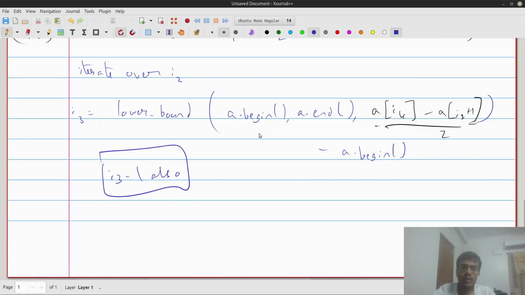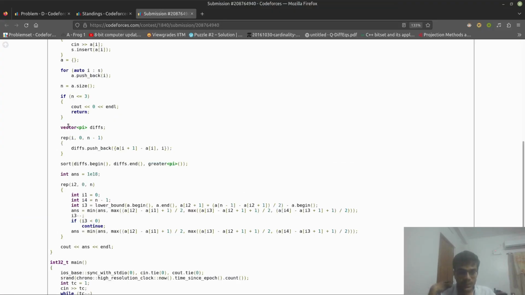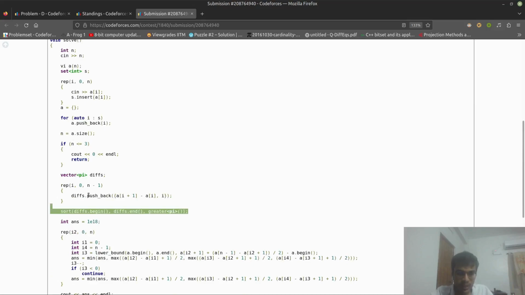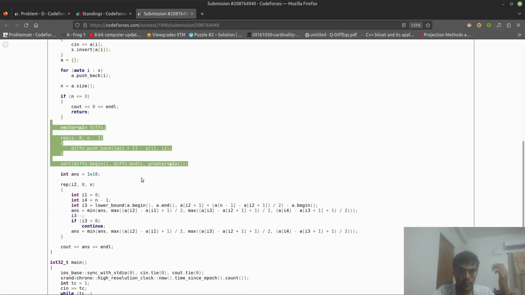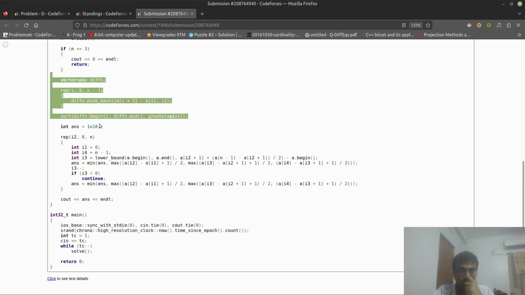Why can we do that? Because if there are only 3 unique elements, let's say A1, A2 and A3, I can choose x for the first person to be this, x for the second person to be this, and x for the third person to be this. So I can do it in 0 units of time. That's why I'm outputting 0 here. Now here I have some extra code. I didn't use it in the end, so you can just ignore this part.